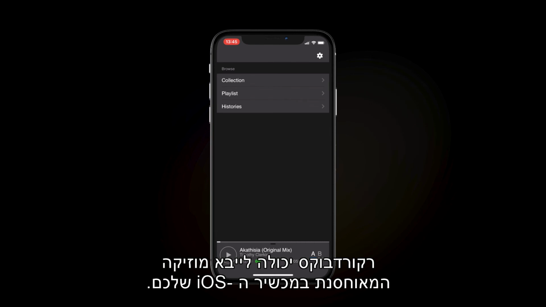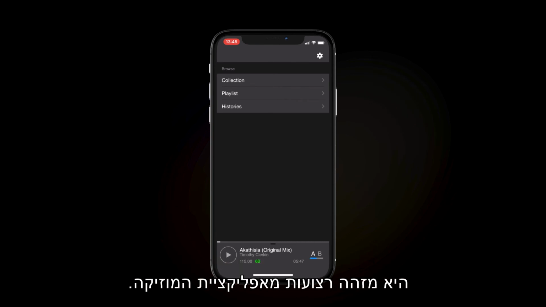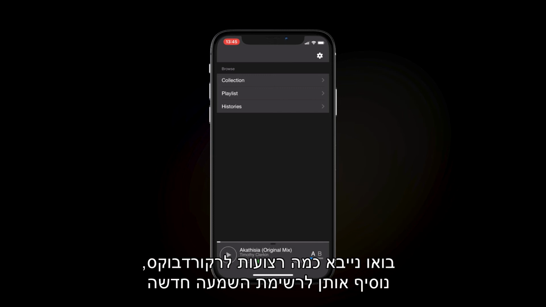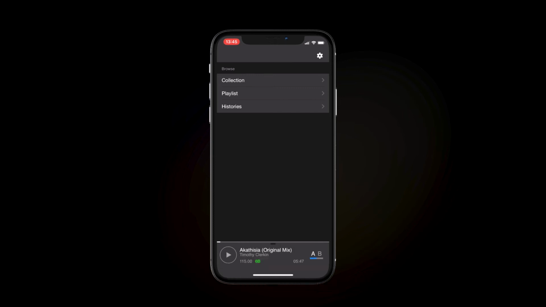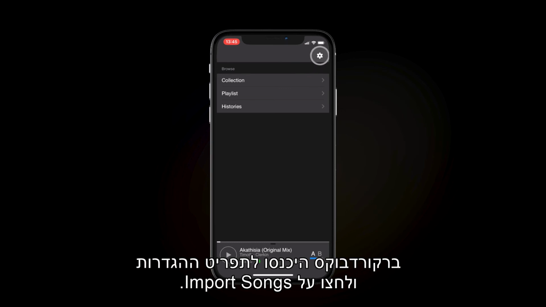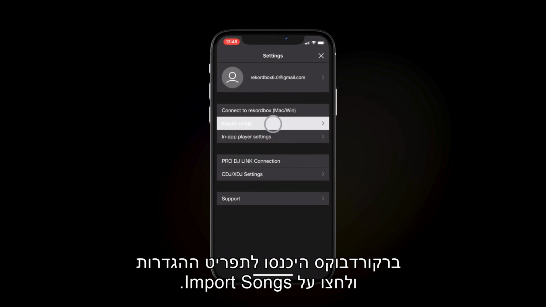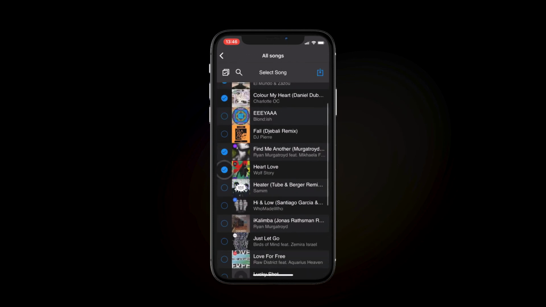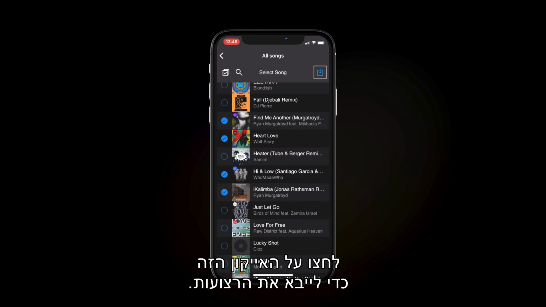Rekordbox can import music stored on your iOS device. It recognizes tracks from the Music app. This might be music you've bought or tracks imported to your music library. Let's import some tracks to Rekordbox, add them to a new playlist, and sync them to the cloud. In Rekordbox, go to the Settings menu and tap Import Songs. We'll select these songs. Click this icon to import the tracks.